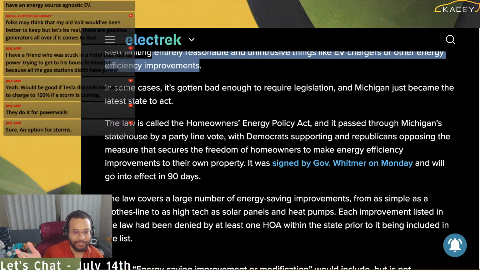So there we go. You don't have to worry about it in 3 more months. You don't have to worry about HOAs getting in your way in Michigan if you want to add solar, batteries, a heat pump, or an EV charger.